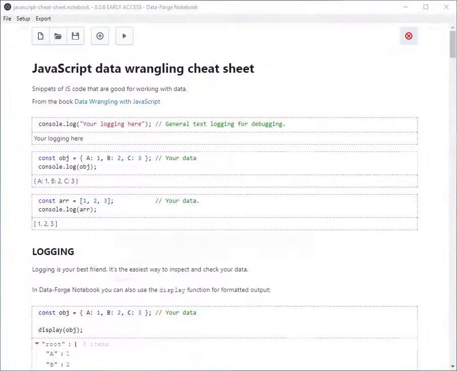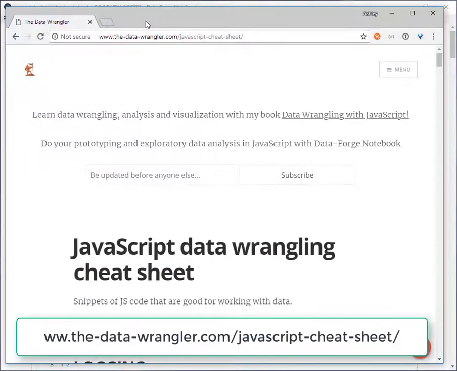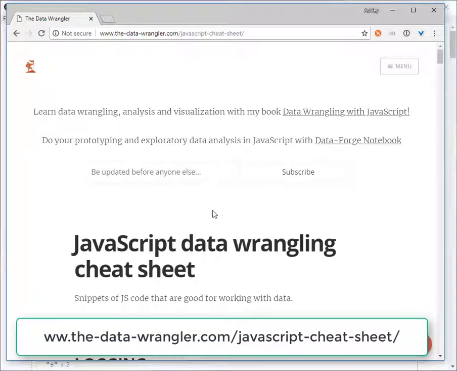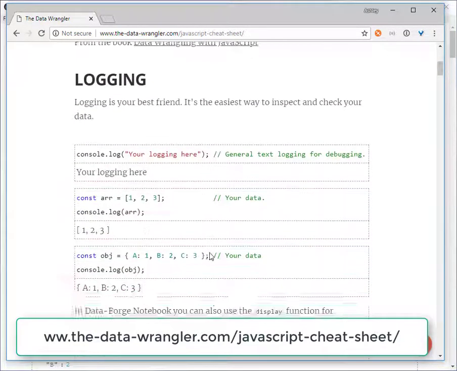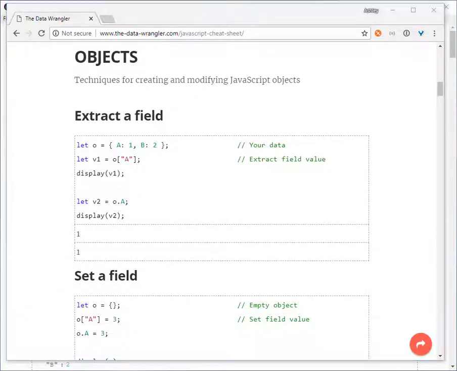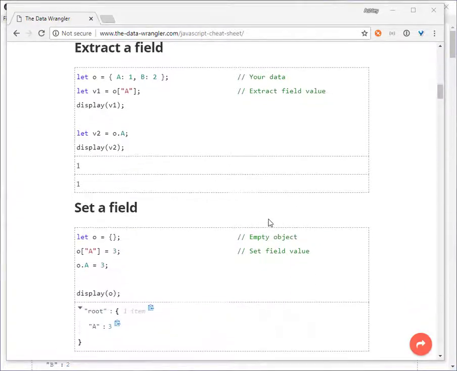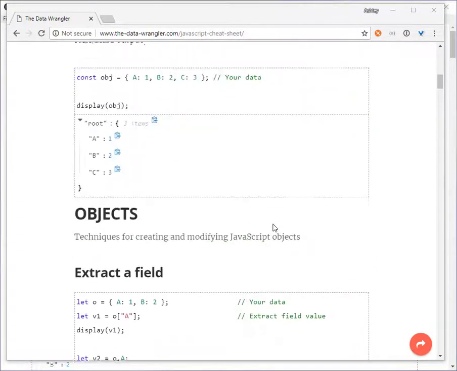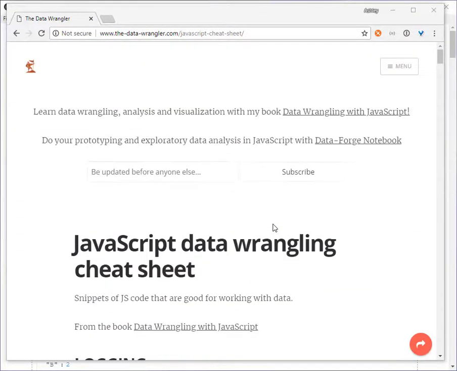And what I've done with this is I've actually hosted this on my blog. So you can go to my blog, thedatawrangler.com/JavaScript cheat sheet, and have a look at the version of this that I've published. So this demonstrates an interesting use case of being able to export a notebook to HTML. You can create example code, and then you can export it to HTML, and you can share it with people.